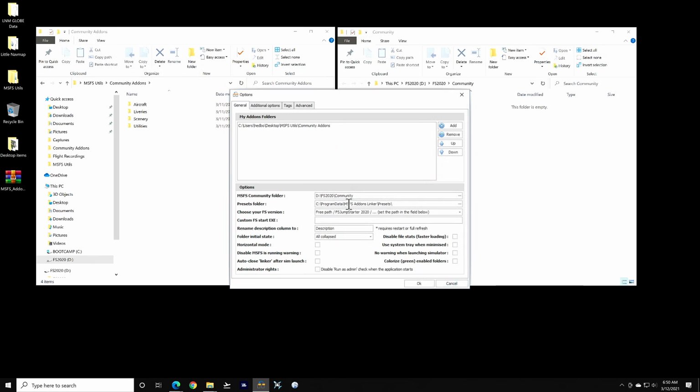Below this is the presets folder location, and it defaults to your boot drive. I'm not going to change this. Preset files are pretty small and as such are not a concern for me in terms of space usage on my system, so I'll leave it at its default location. Obviously, you're free to specify a different location if you like.